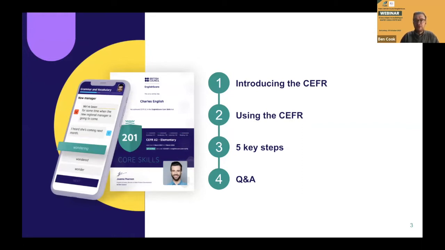So I'm going to be talking about 3 key areas. One is just a brief introduction to the CEFR. Secondly, why you would want to use the CEFR, what benefits does it bring? And lastly, these 5 key steps that anyone can follow to align the assessment that you're building or that you have to the CEFR. And then, as mentioned, we'll have some time for question and answers at the end. And it'll be great to hear your questions.